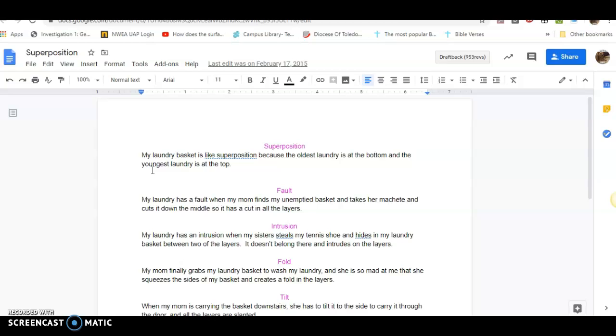The sentence should be set up in the same way. Blank is like superposition because, and you should have whatever's oldest is at the bottom and whatever is youngest is at the top. Use something that's not earth science related. So think of something else that is like superposition. Laundry, and then I used recycling. You cannot use those two examples.